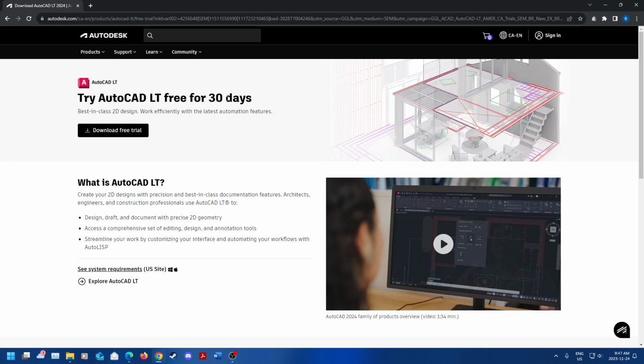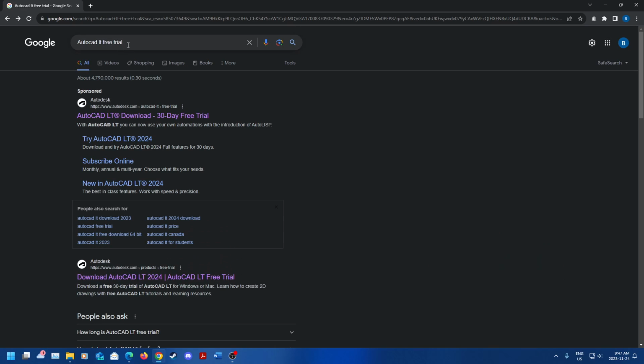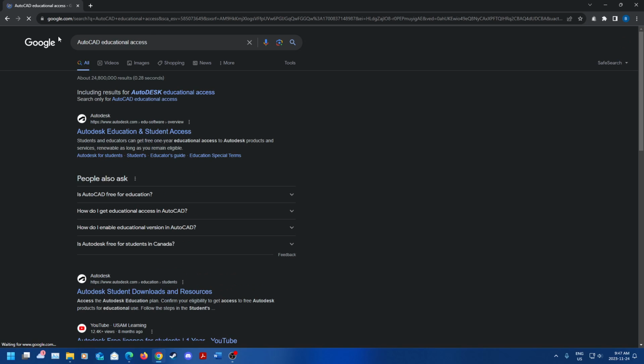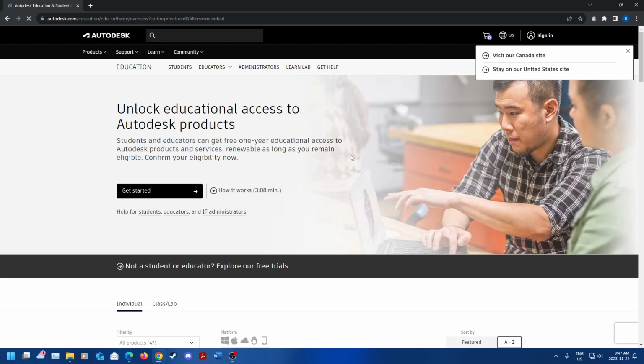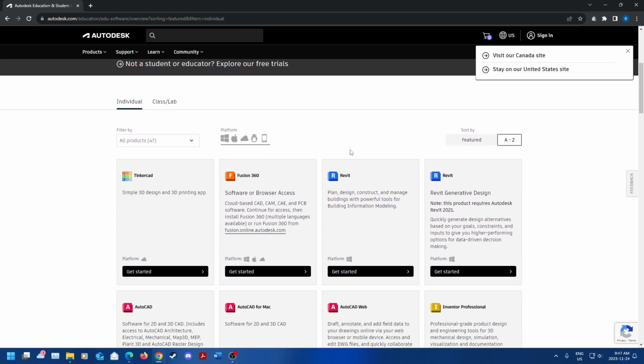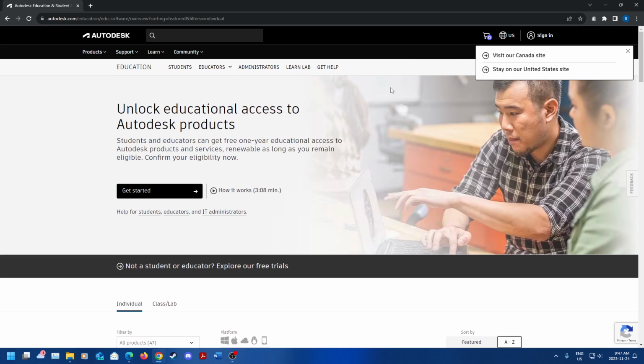And then there's another way to do this. So, just go back to Google and type in AutoCAD educational access, and then what will happen is you're going to be brought to this right here. So it's the Autodesk Education and Student Access. This is what I do, and what this does is it gives you access. As you can see, it's a completely separate thing.